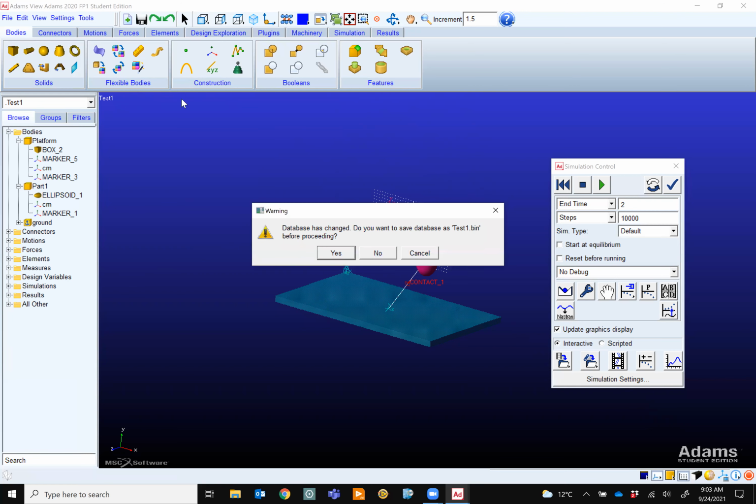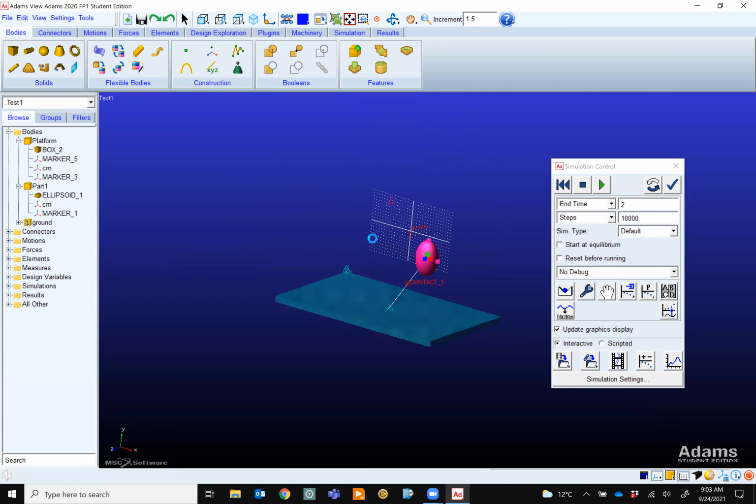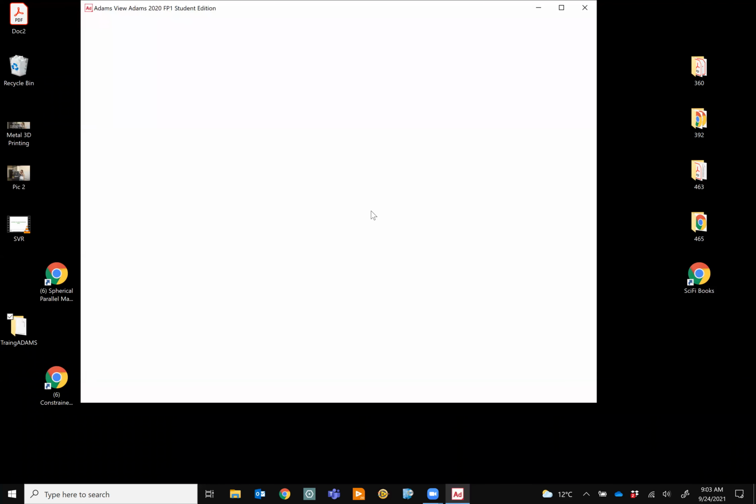New database. Do you want to save them? No. It's interesting, whenever I run Zoom with Adams, it takes longer for Zoom to run.